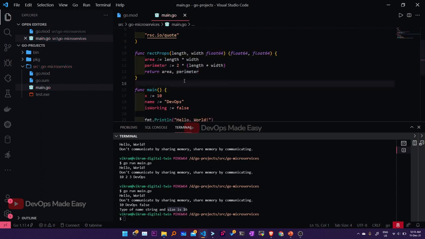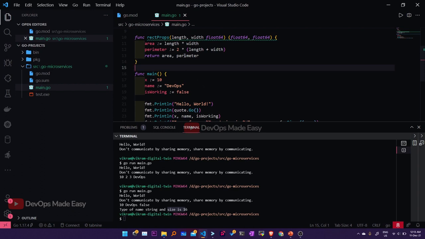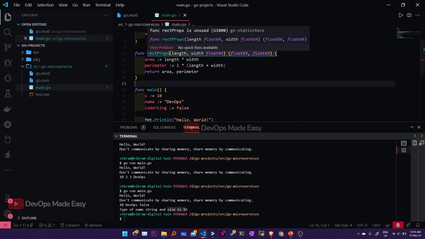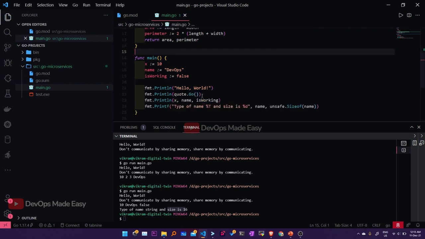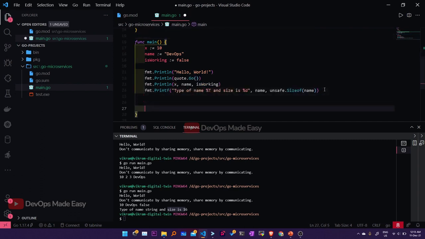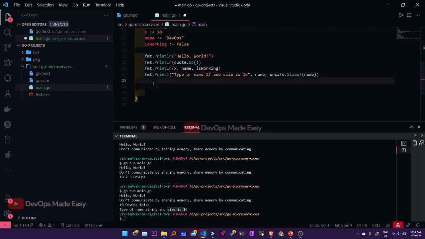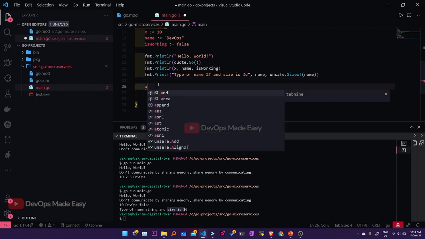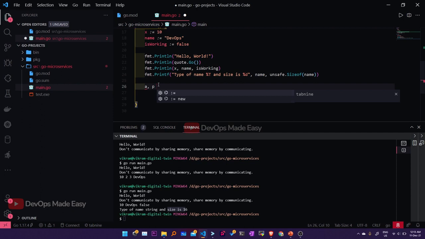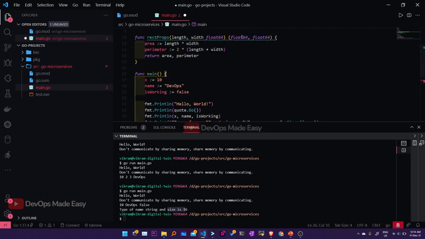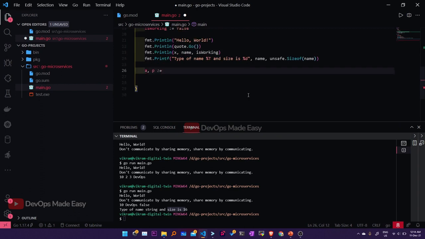So this is about creating a function, but how do you invoke it? It is saying this function is unused because we have not used it yet, so I'm going to use it at the end. We know that the function is returning two values, area and perimeter. Let's say I'm capturing it with a for the area and p for the perimeter. I don't know what values it is going to return, although I know it is float64, so I'll use the shorthand notation so that the type will be automatically inferred.